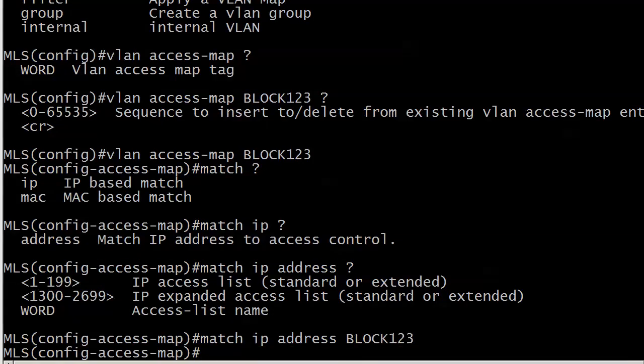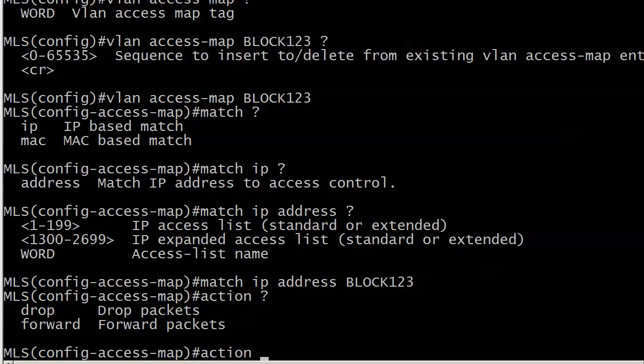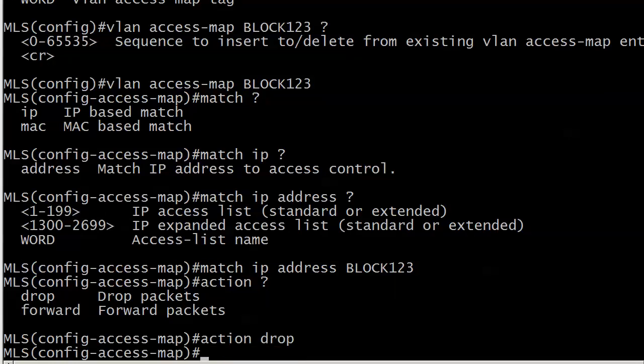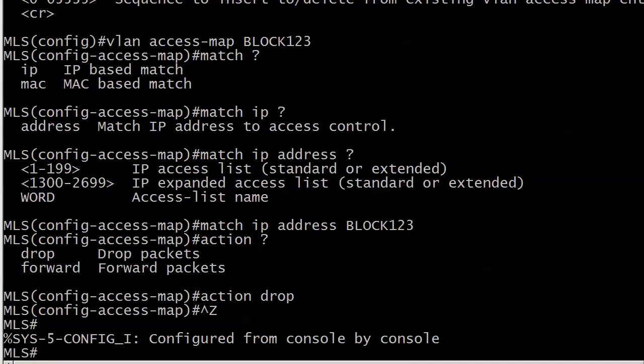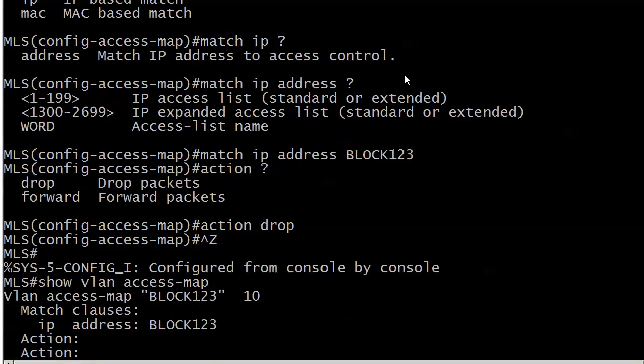And now I need to take an action against traffic that matches that. And here are your options. You can forward it or you can drop it. And we're going to drop that traffic. And you see the logic now of making our ACL a permit, because we're using it to identify traffic. And let me do a show vlan access-map here.